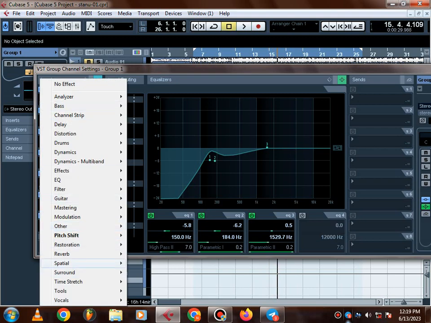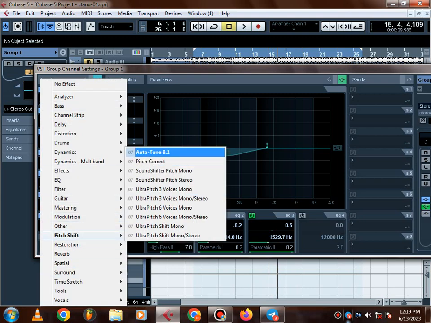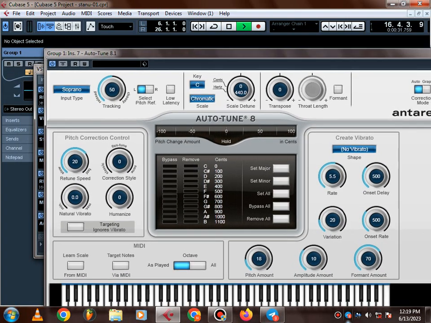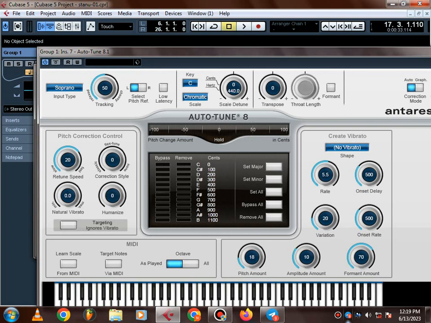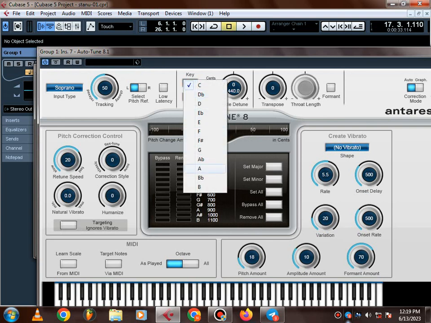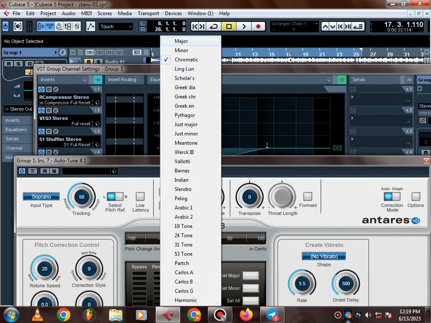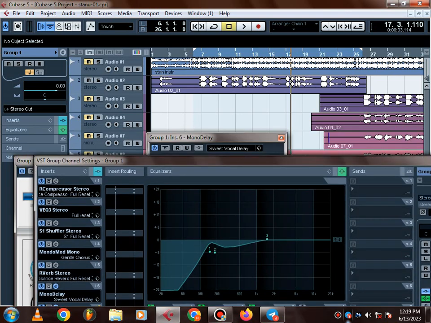So this auto-tune is too much. A major. Let me test with this one. This thing is, you just test, you just play with it.